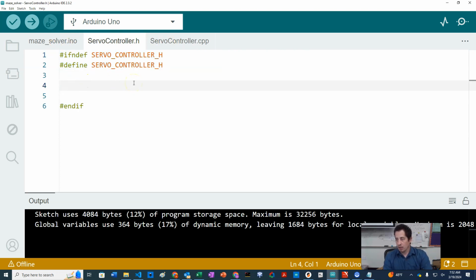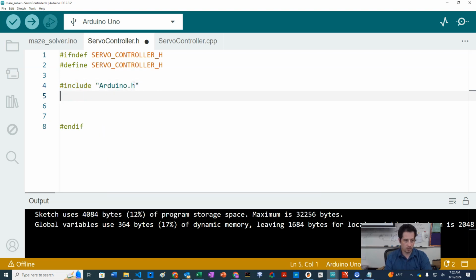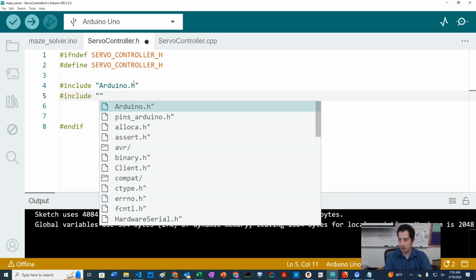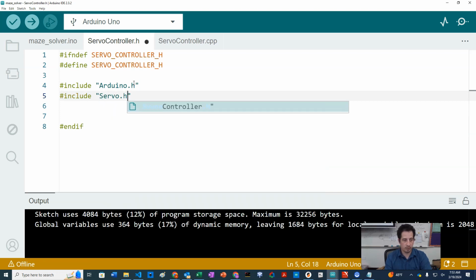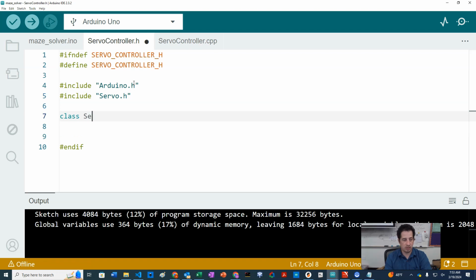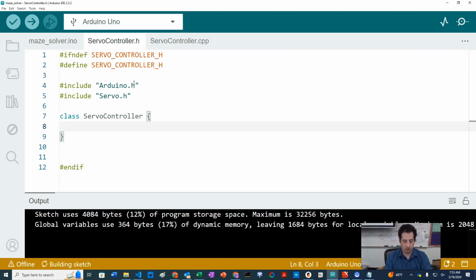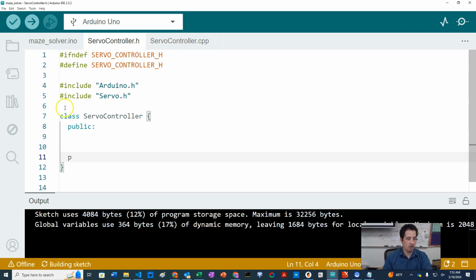Now in here, we're going to include our Arduino library. I don't know if we need this or not. I think we do, just because we're in this different tab, and we'll also include our servo library. Now we're going to make our class. We're going to say class ServoController, and then in our class we have public members, which are things that we can interact with, like in our maze solver, and then we have private members, which are the things that happen in the back end.